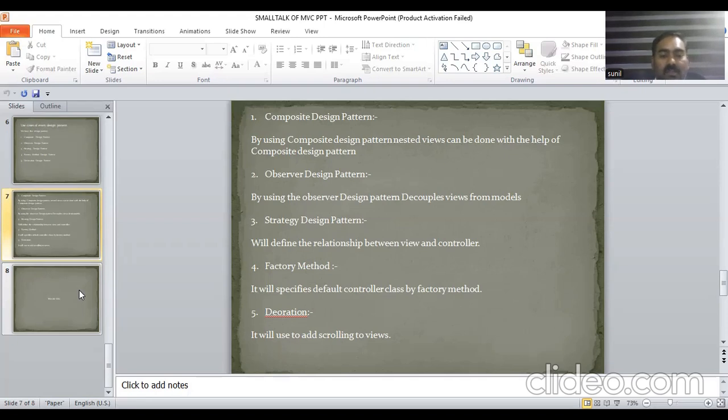Decoration. The last design pattern is decoration. It is used to add scrolling to the views. What does scrolling mean? Maybe we take one document, and we have to move from top to bottom. How can we do that in the system? By using the mouse, we can scroll from top to bottom. That is the decoration, meaning what types of designs we can decorate in our applications. We can use scroll bars or any other techniques.